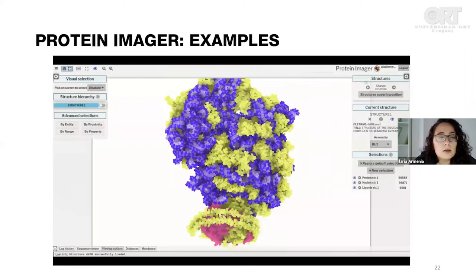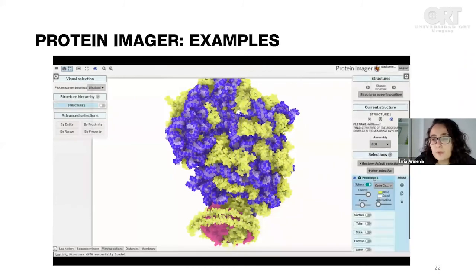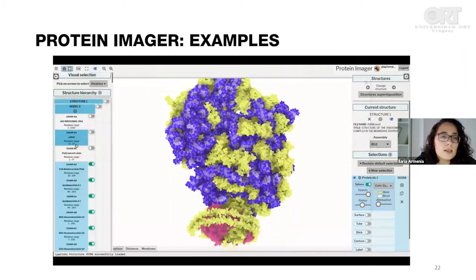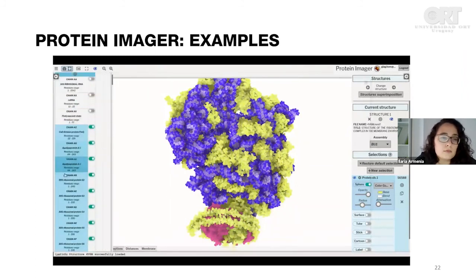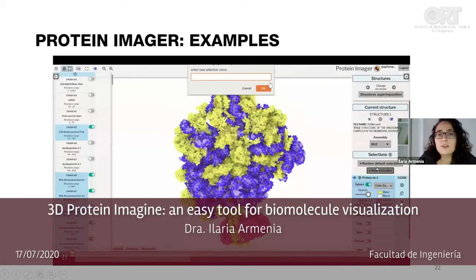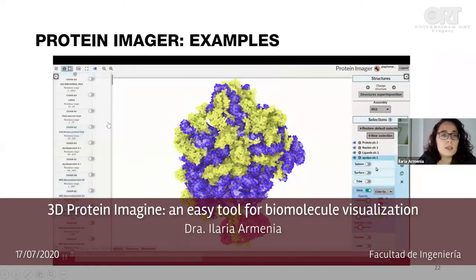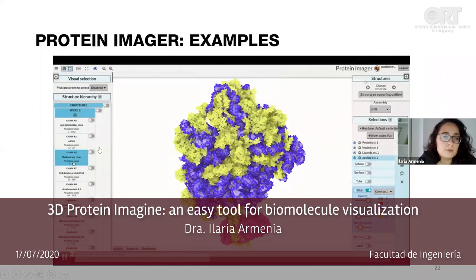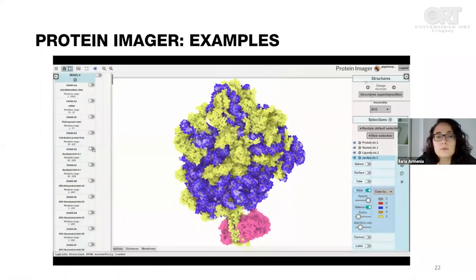So we select the protein selection, and we change what we see. So we want to erase a chain. We just click, and from here it disappeared. Then we create a new selection. We name it as we wish, and we decided to add the same chain that we have erased from the other side.